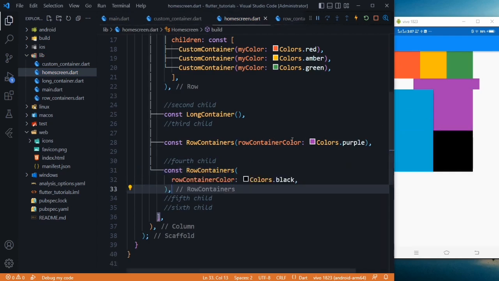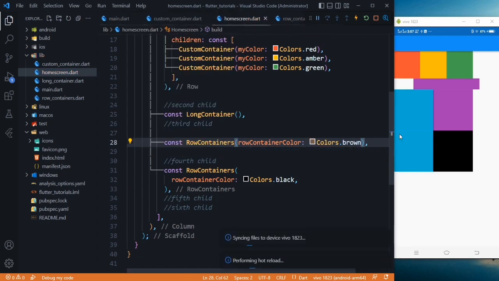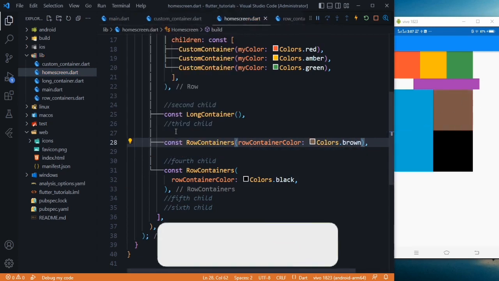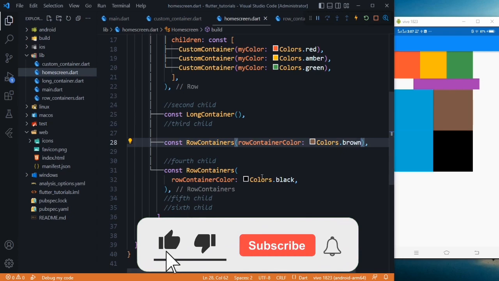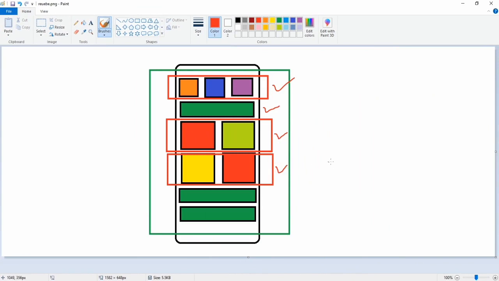So as you can see, in the first row our second container is of color purple, and in our second row, meaning the fourth child, the color is black. So let's just change it to Colors.brown, so we can show some difference. So here we use the same container but different colors in them. So go back to your UI, and our fourth child is also done.